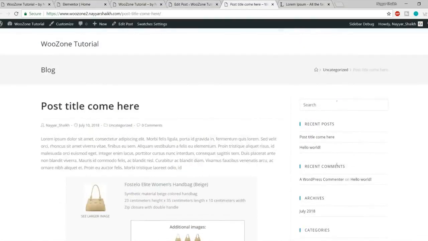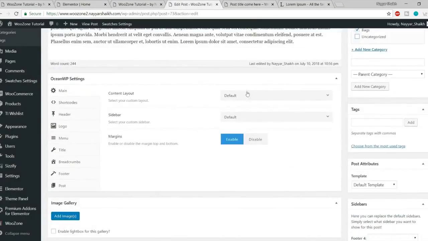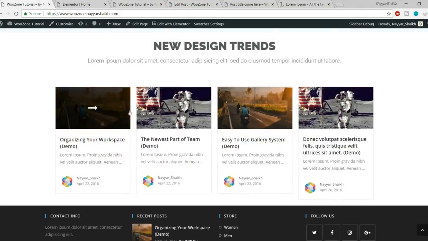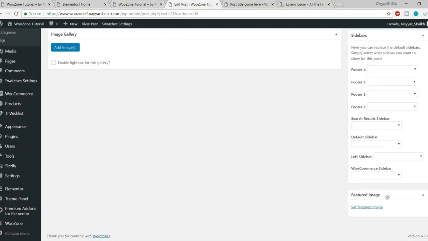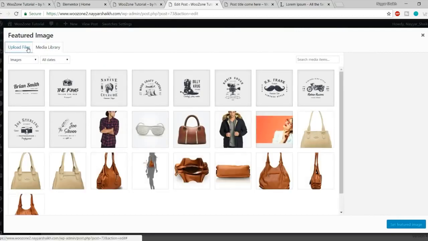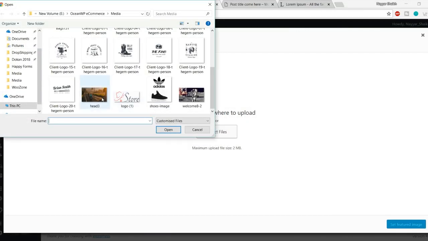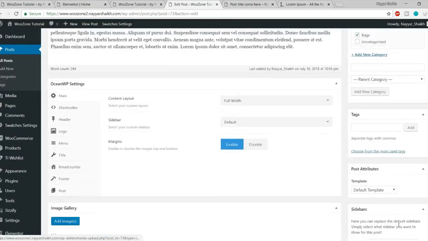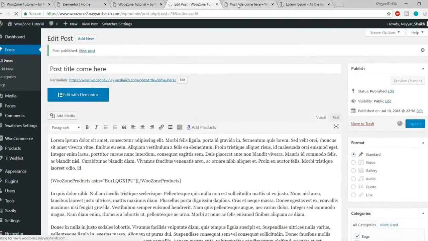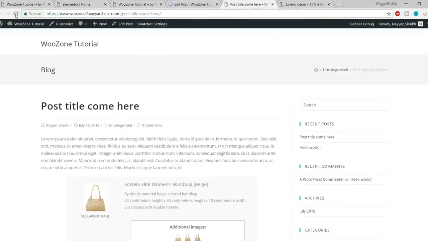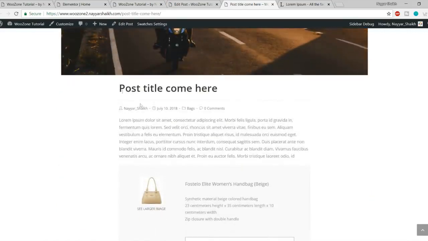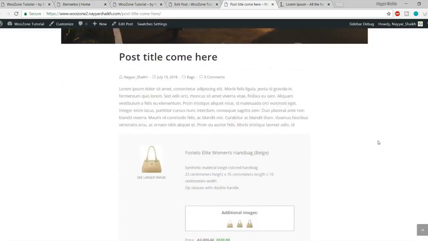If you want full width, if you want to remove this from the sidebar, you can select content layout full width from here. You can add a featured image, and it will be shown over here, as you can see with this image. So let's add a featured image. Click on set featured image, upload files, select files. Let's select this one, click on open, click on set featured image. Let's click on update and come back over here. Let's refresh this page. Now as you can see, we have the featured image at the top, we have this post in the middle, and we don't have any sidebar.